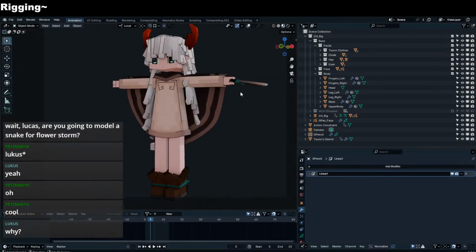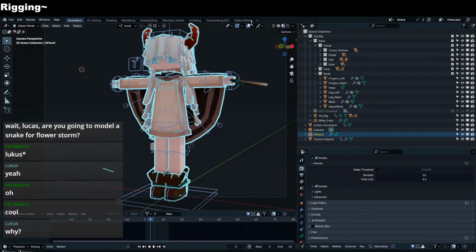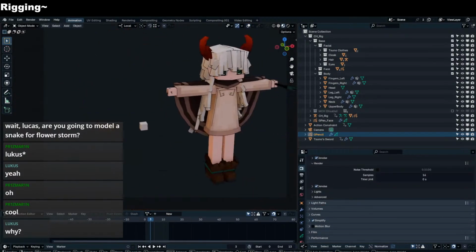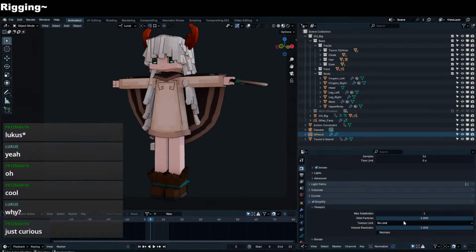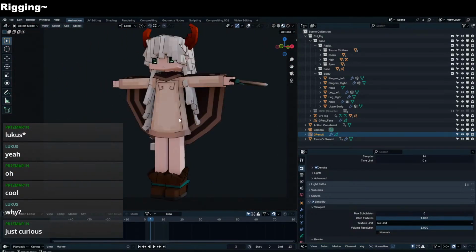It's laggy. Oh my goodness, that's laggy. And it's laggy because we have simplified off. This is better. And turn even further. And now we have no lag. It's better.